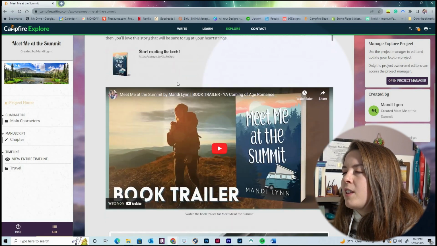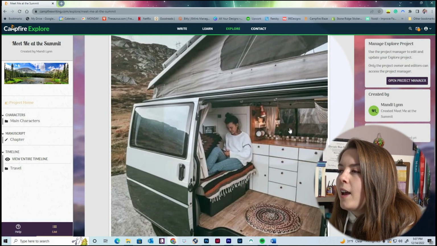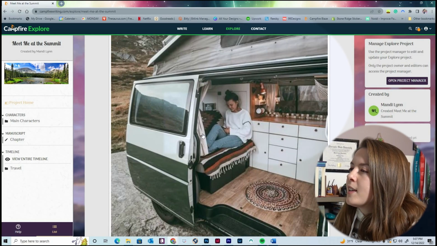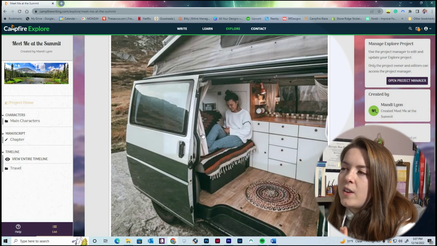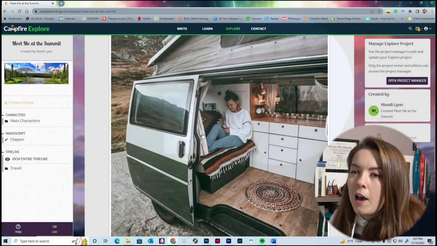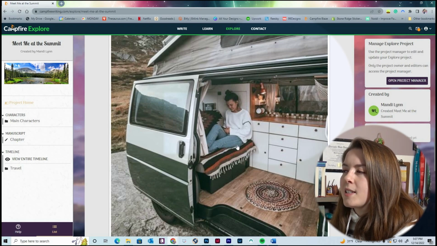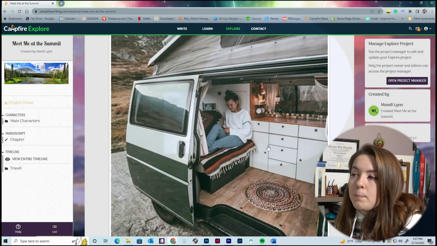So then I also have the book trailer so people can watch the trailer. And then I decided to put the VW bus right here because I feel like that's the hardest thing for people who aren't familiar with VW buses and how they're also camper vans. I love this visual because this is kind of what I used as a reference a little bit when I was trying to describe the bus in the book.